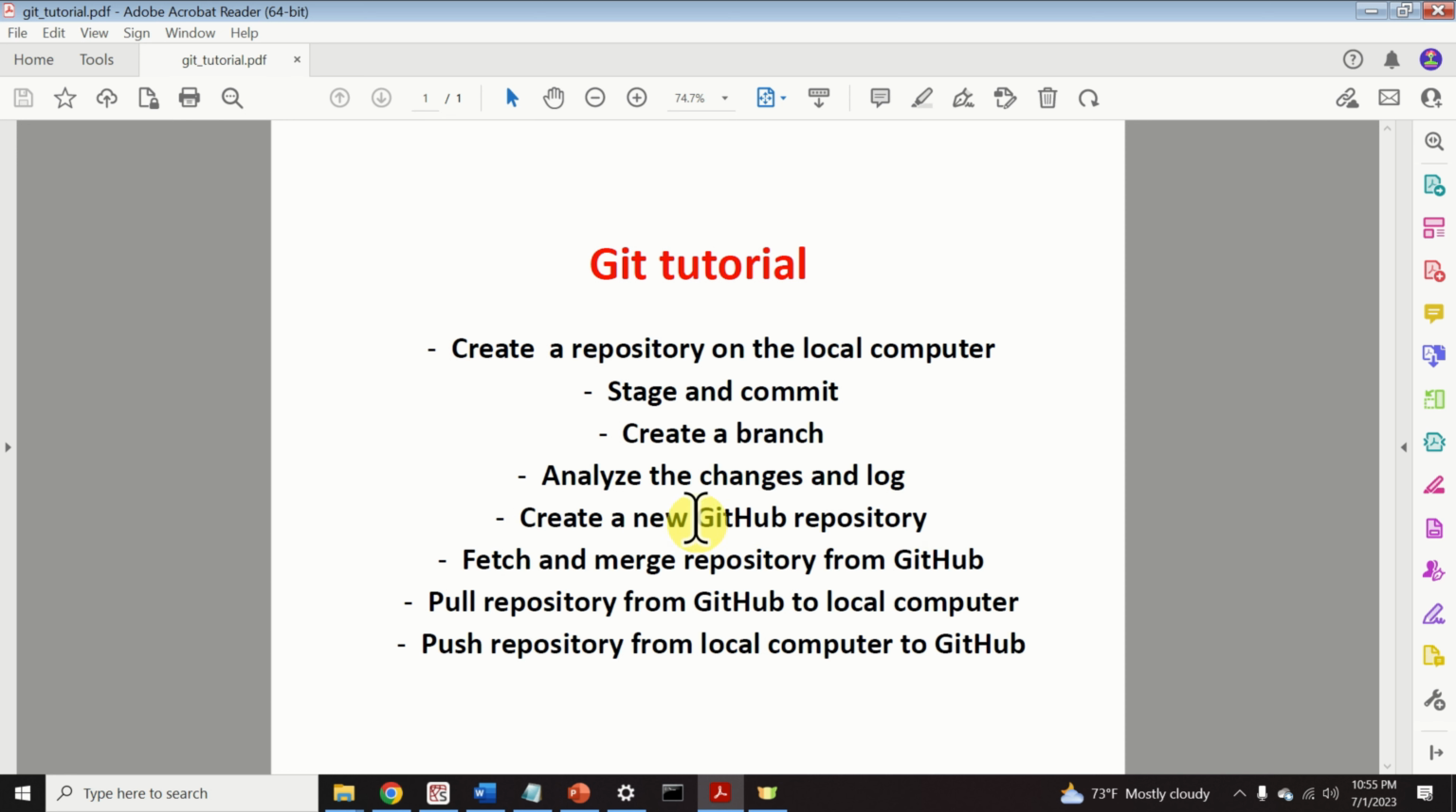And notice over here that GitHub is a completely different beast than Git. Then you will learn how to fetch and merge repository from GitHub. Then you will learn how to pull repository from the GitHub to your local computer. And finally, you will learn how to push the repository from a local computer to GitHub.